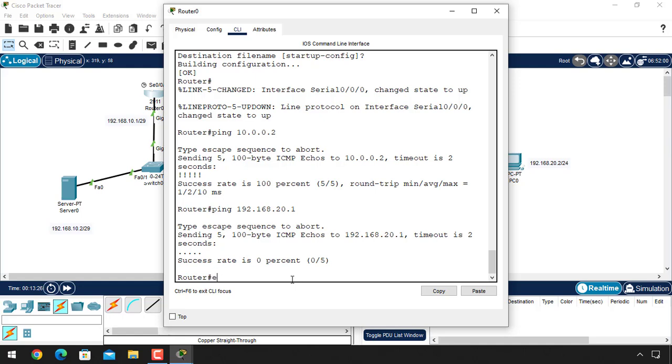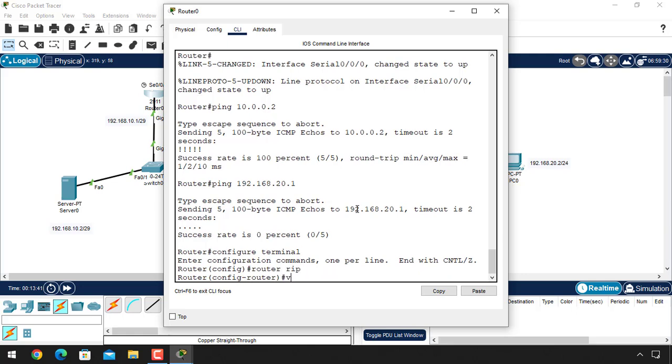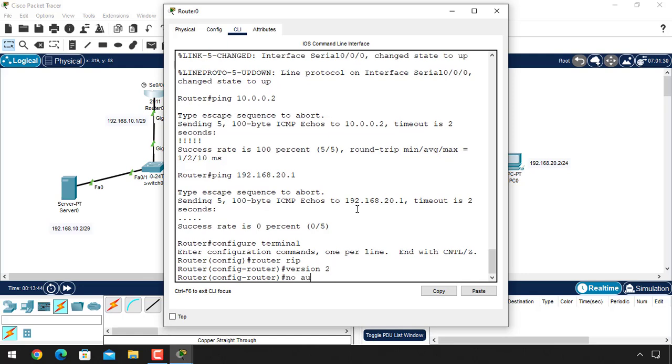So let's configure the simplest one here. Just go to configure terminal, and the easiest way is to give this protocol, router rip, and we're gonna use version 2 and no auto-summary for stopping the summarization.